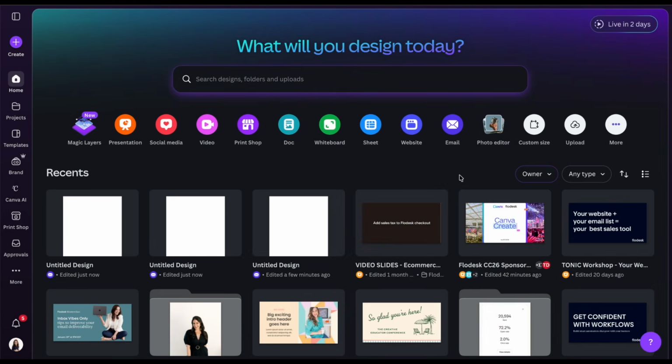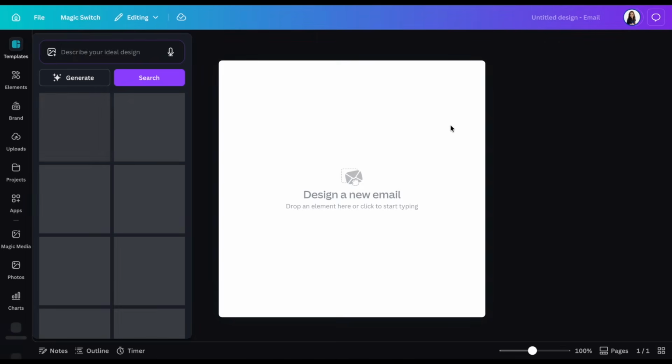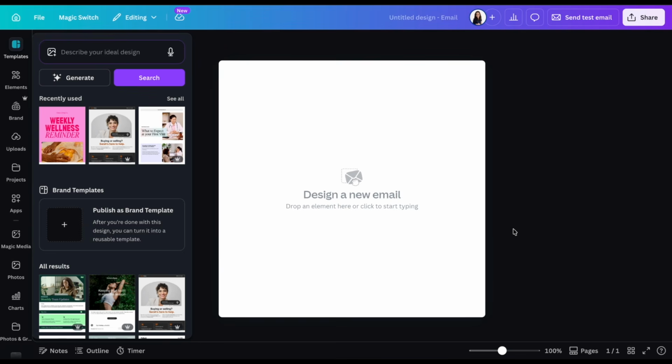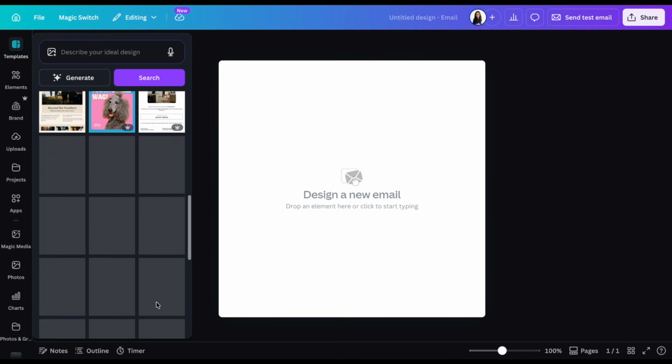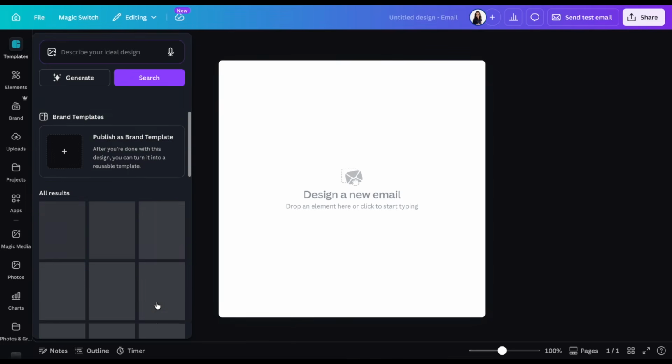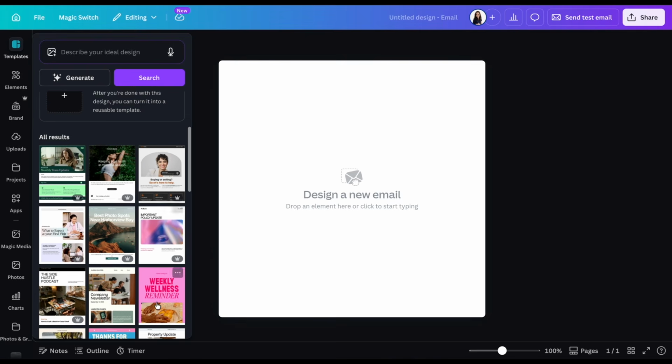It's now easier than ever to import your Canva email design straight into Flodesk. To get started, I'm going to log into my Canva account and create a new email by clicking on the email icon. Here, the Canva email builder will open. On the left-hand side, you'll see a ton of templates that are ready for me to use. I'm going to go ahead and select one.